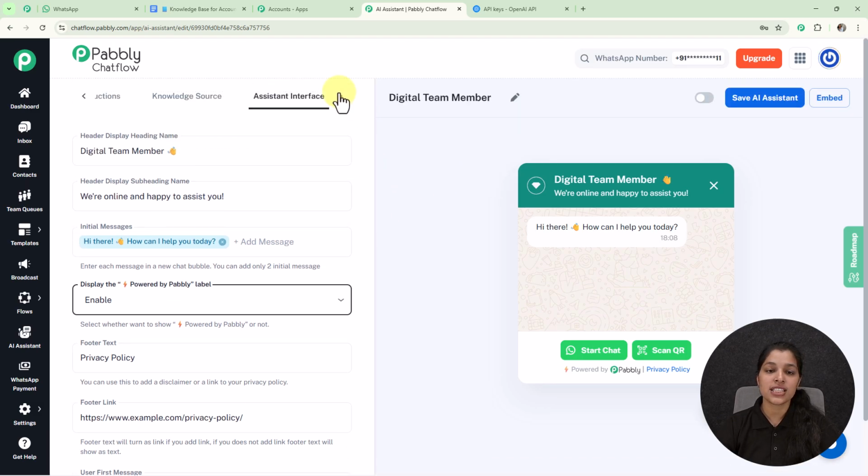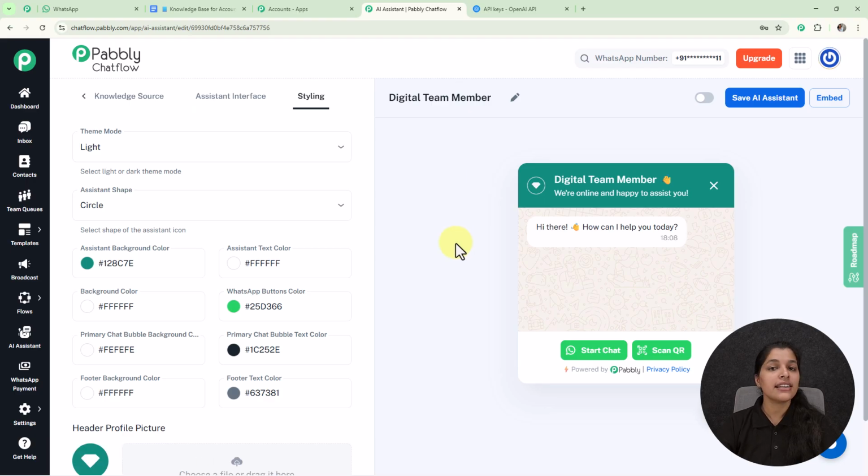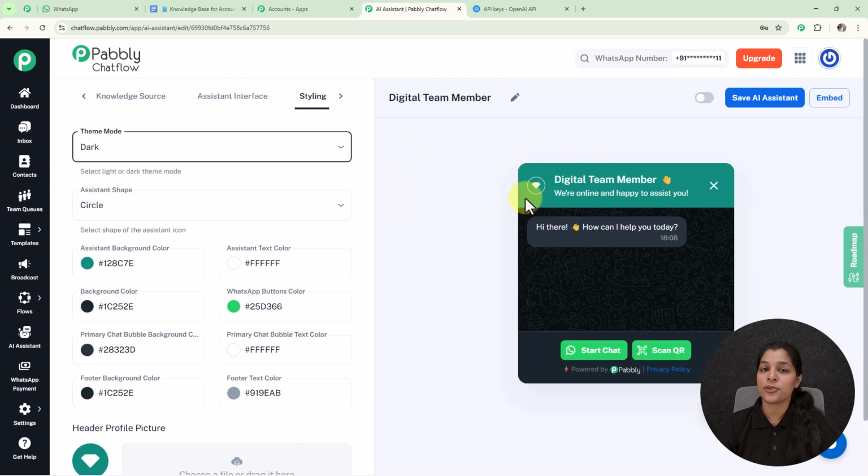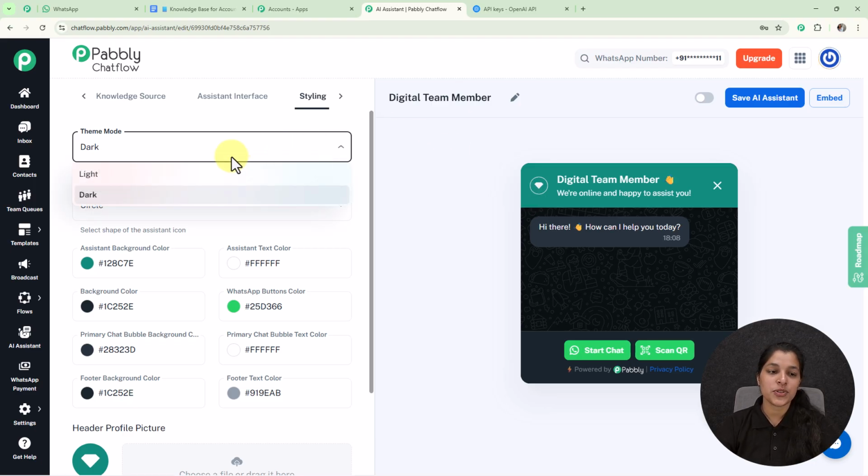Now let's move on towards our next tab, that is styling and customize the visual appearance of our AI assistant. Here we are getting this first field for selecting the theme mode. Here it is already selected as light. Now let's change it to dark and see the changes. Here you can see the change in the preview of your AI assistant in dark theme mode, but I'm going to keep it as light.